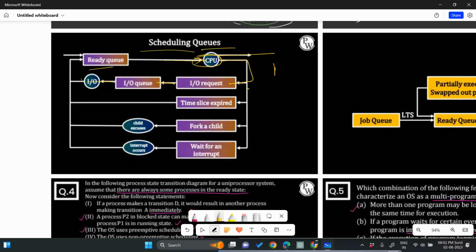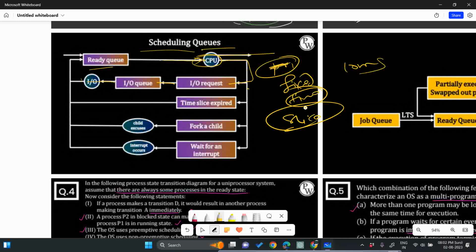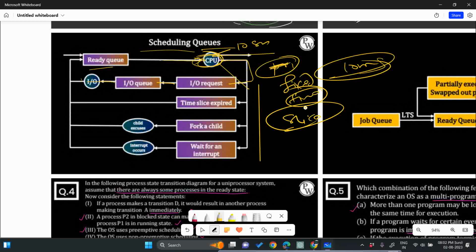Or let's say it has a priority, or a fixed time slice of execution on the CPU. Let's say it is only 10 ms. It executes for 10 ms, then it is suspended. When the time slice expires, it will again go to the ready queue.